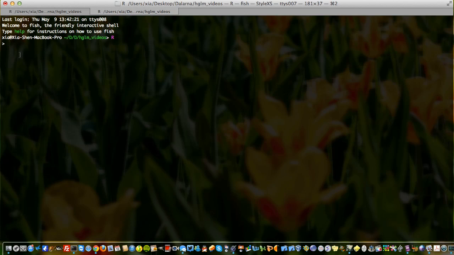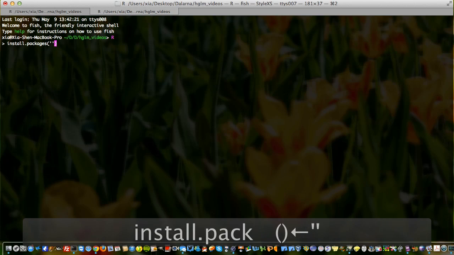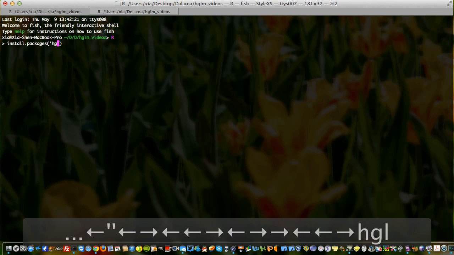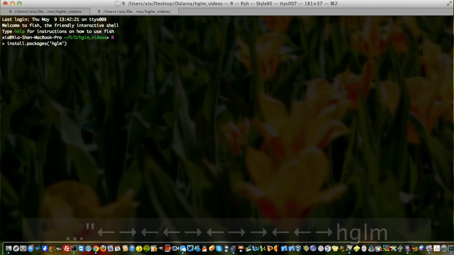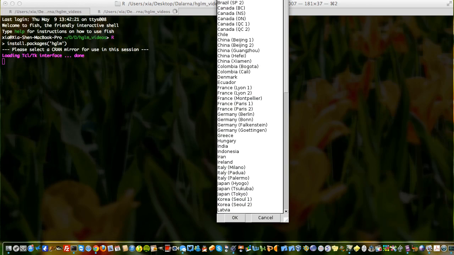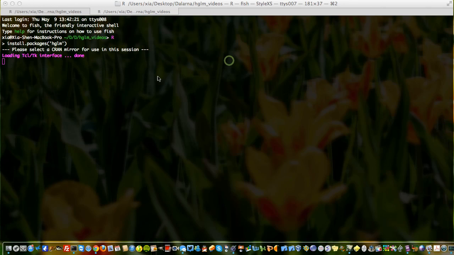We have the graphical user interface. You can click on the menu and install packages. But actually, the fastest way is always to call the command install.packages. Quotation mark, it doesn't matter if it's single or double. And you write hglm. Since I have a Mac, I have an X11, so it asks me to choose a CRAN mirror from the list. If you're on Linux, you probably have to type some numbers. On Windows, I think you also have a pop-up window with this. So let's choose Austria again. Double click.